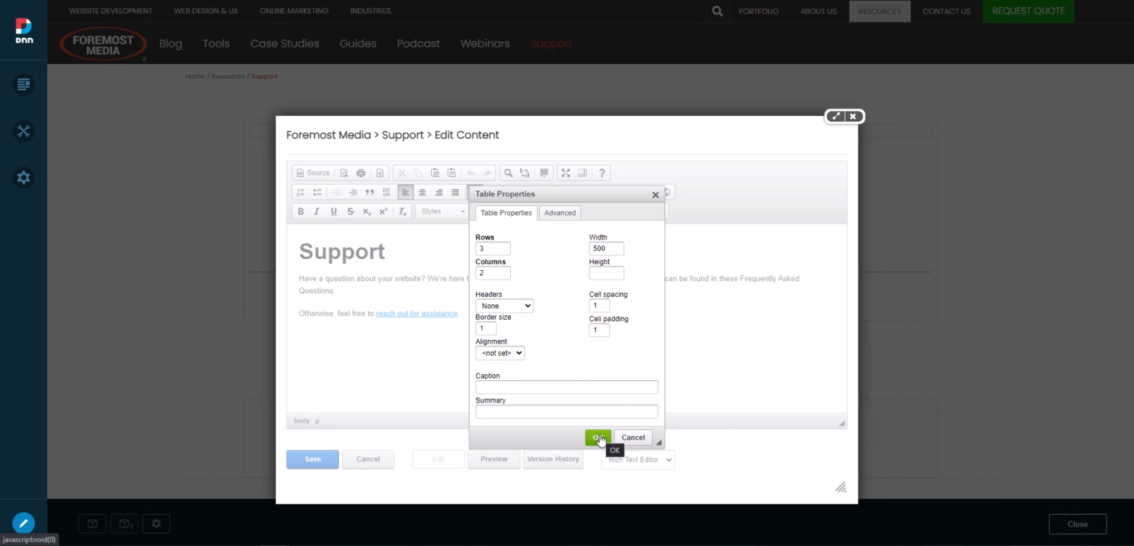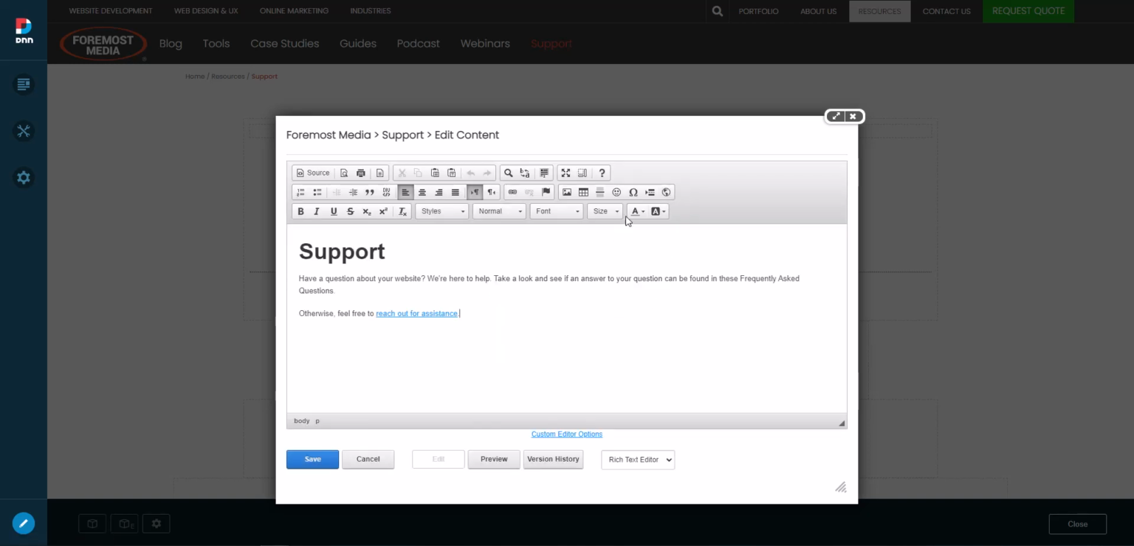And then if you hit OK, it will generate that table, and you can just click through the cells and tab through it there. So it's pretty straightforward. There's the horizontal line tool that basically just adds that horizontal line between content wherever you add that.